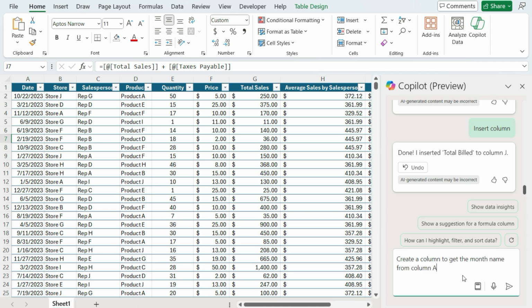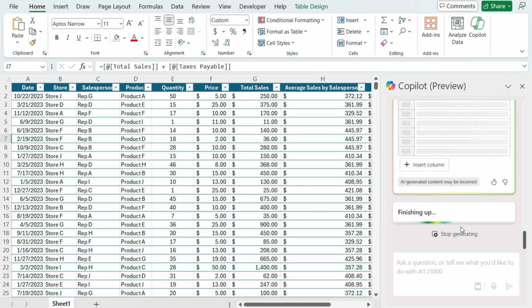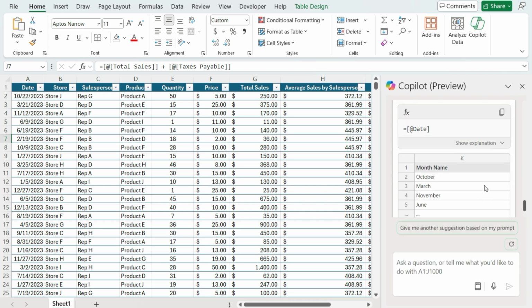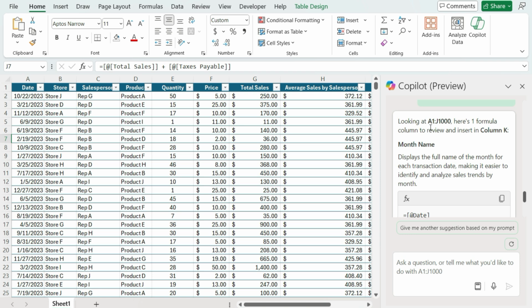So I'm specifying that I want to get the actual month name. I don't want to just get the month number or anything like that. I want the month name from column A. So I'm making it specific to say this is what I want to pull out. So again, it's generating, going through my data, and now as you can see, it's updated to the range A1 to J1000. So it's automatically updating based on my data. And so now it's telling us it's looking at A1 to J1000.